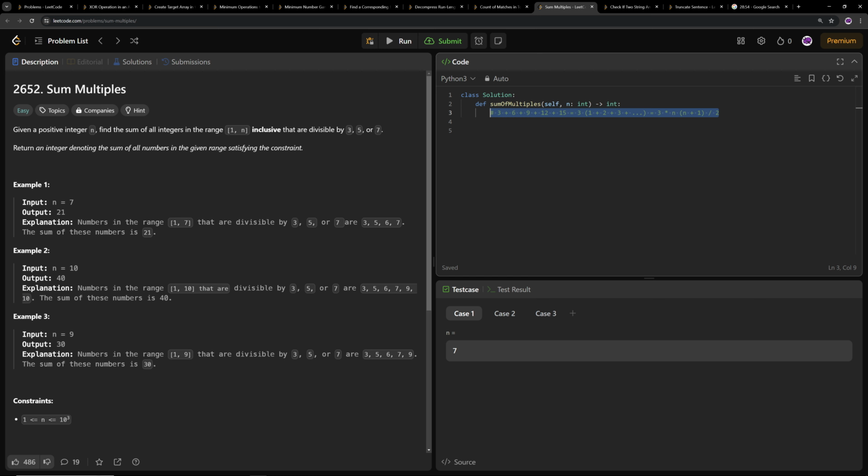Because of this, you can just calculate the same thing for 5 and 7, right? So 5, 15, and then 7 plus 14 plus 21 plus 28, and so on. And then the equation would be 5 times that, and this would be 7 times that. Okay, so those are going to be the sums.